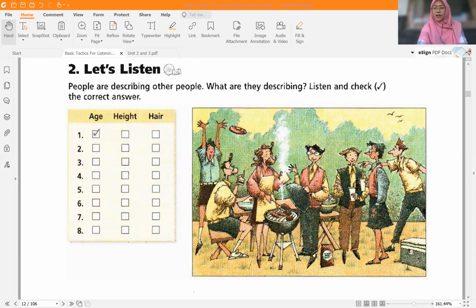I think I haven't checked the shared audio. So let me repeat playing the audio.